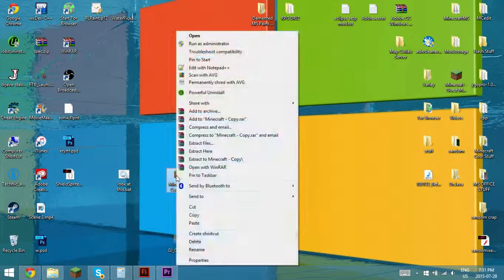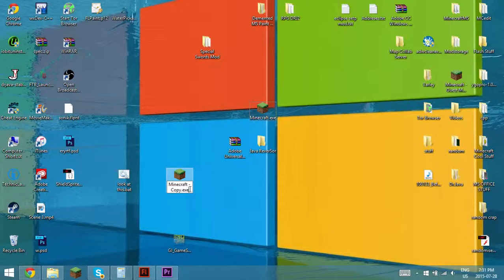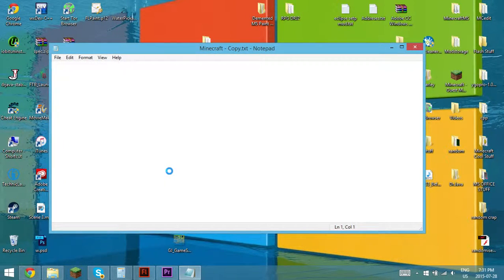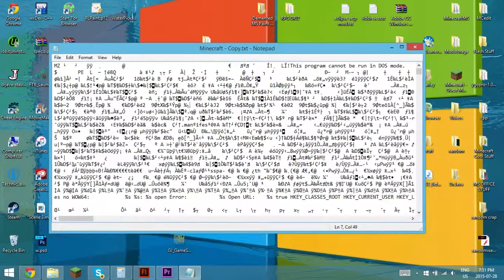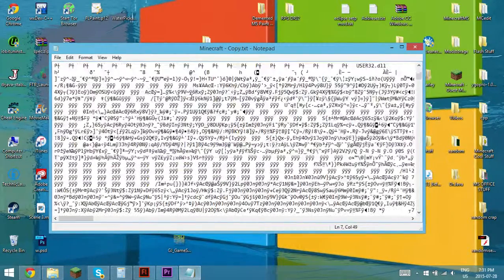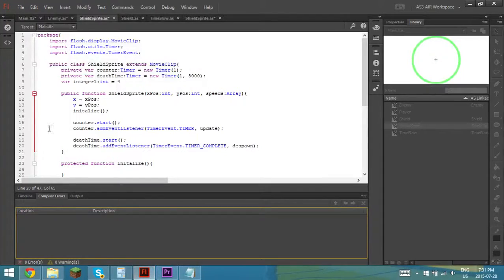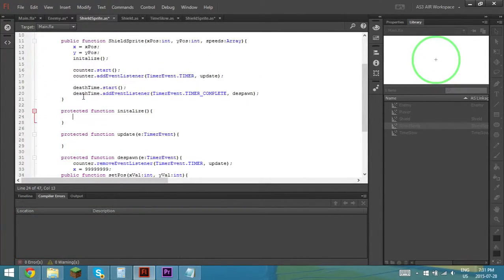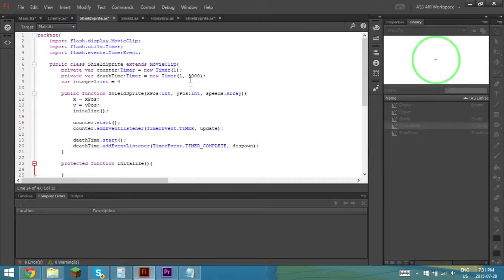I'll make a little copy of it, and rename it to a .txt file so I can read it in default Notepad. Give it a sec here. This is what the code that a computer can read looks like. Not very pretty. So yeah, that is what a compiler does. Now, back to these things. So this is the variable.